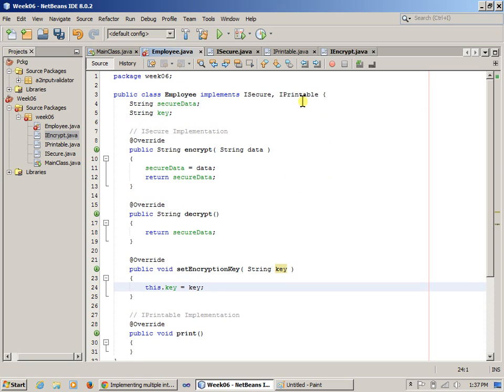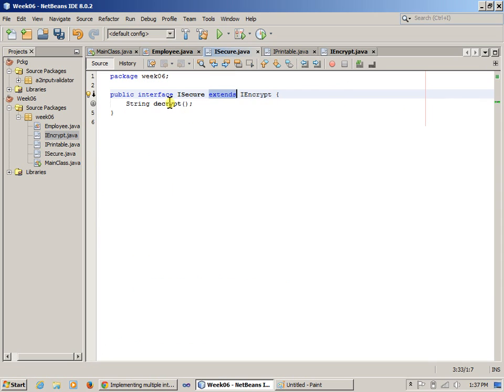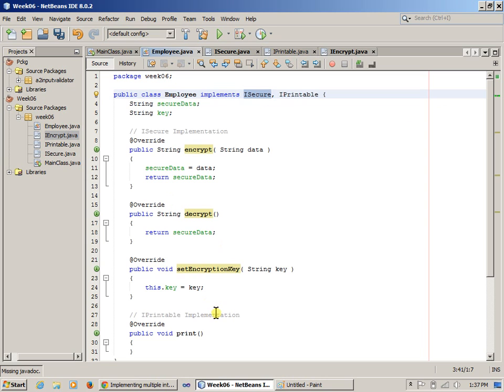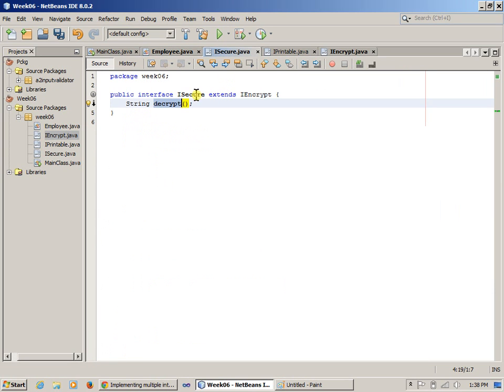But notice this, right? I say employee implements iSecure, right? The secure interface provides only one method, decrypt, which I do implement right here, decrypt. I do my minimal kind of mock-up implementation of this method, but at the same time, the secure interface is yet to be finalized because it says I extend the iEncrypt.